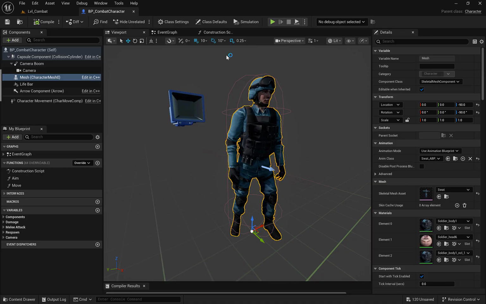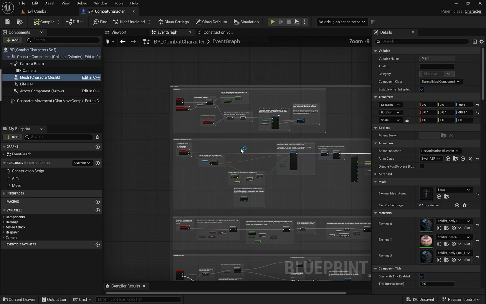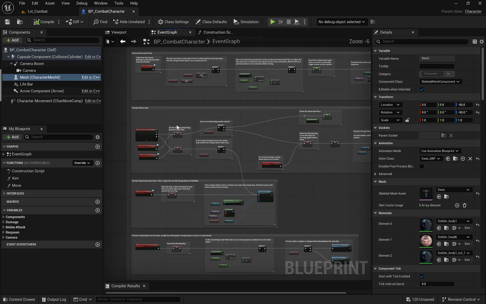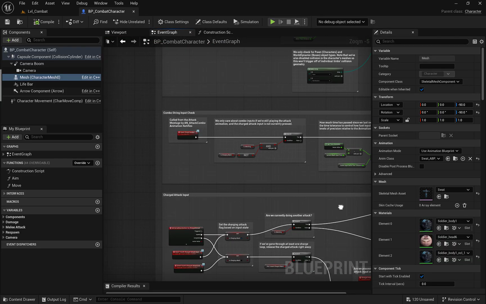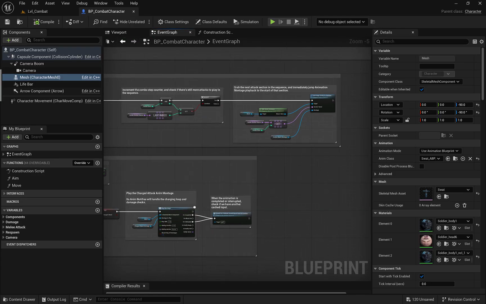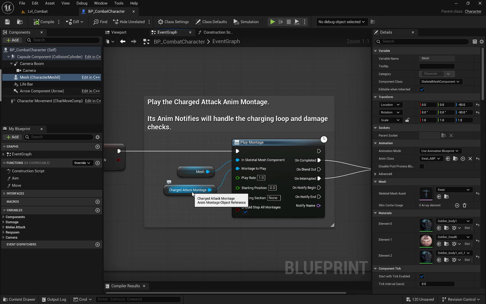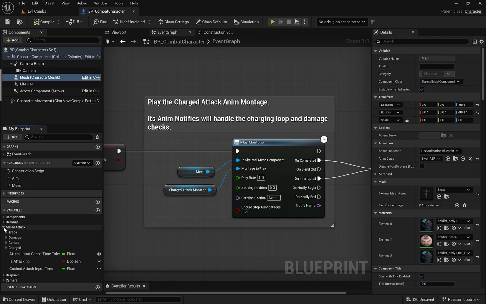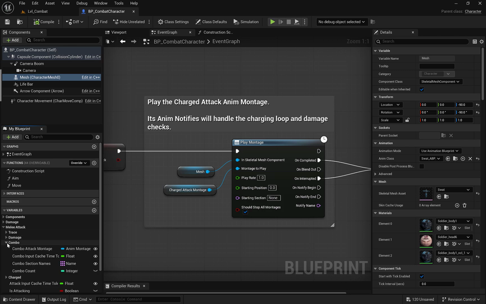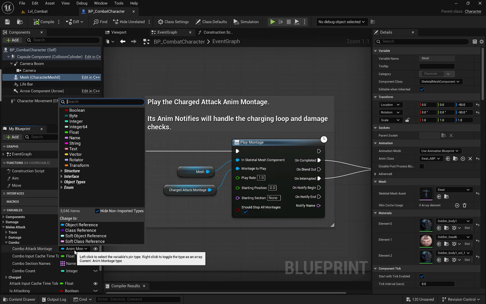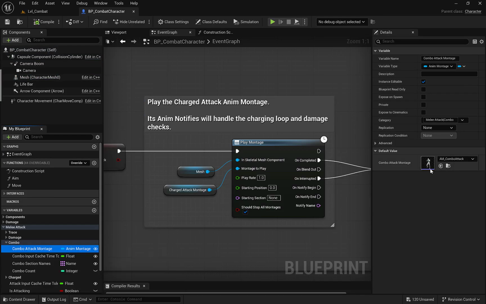So you need to go back to your character. We need to go to the event graph, and if you look for the attack section, you're going to see there's a charged attack and a combo, and both of these are using montages, so play montage, and you can see there's a variable set up for this. So we're going to go into the variables and look to see where these are. Under melee attack, if you go through these, you'll find it under combo, and the combat attack montage is right here, and it hasn't been updated. It's using the AM combo attack.